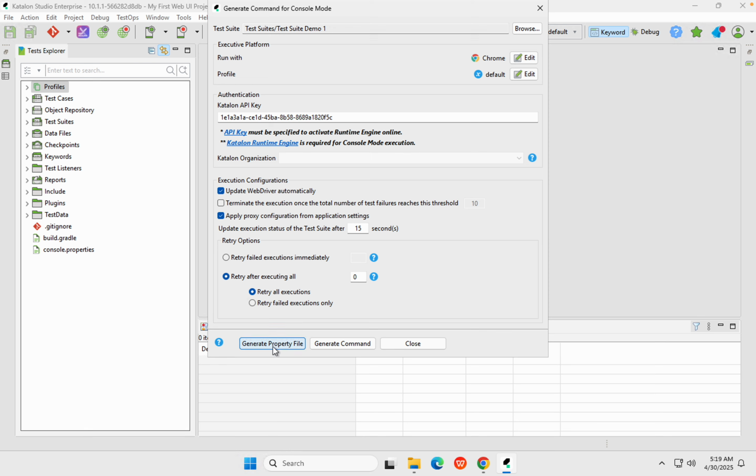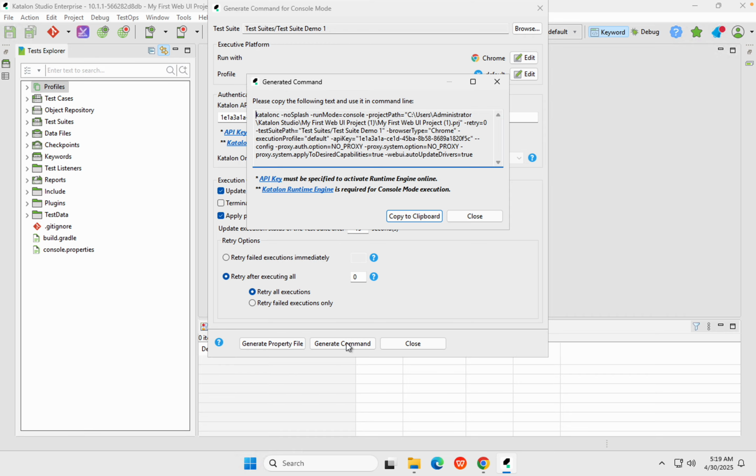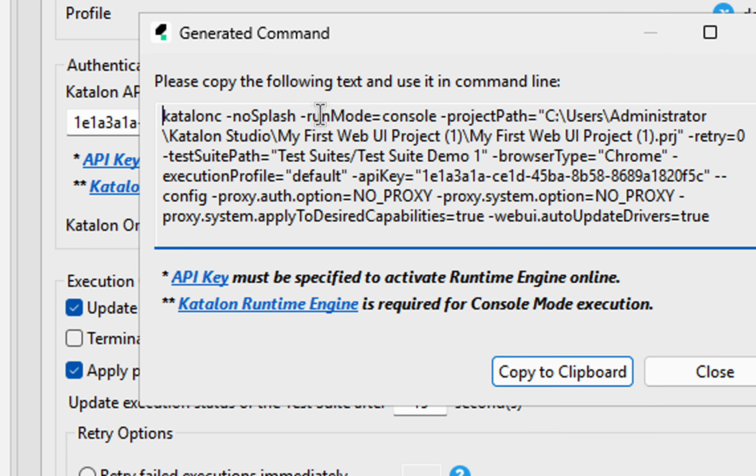Now we also have the option to generate a property file from all these settings and then use that property file in the command, or we can just give everything within our command. So I will say Generate Command, and you can see the command is generated. It starts with katalonc. This is the executable file that we have seen in our Runtime Engine folder. So this is what we need.